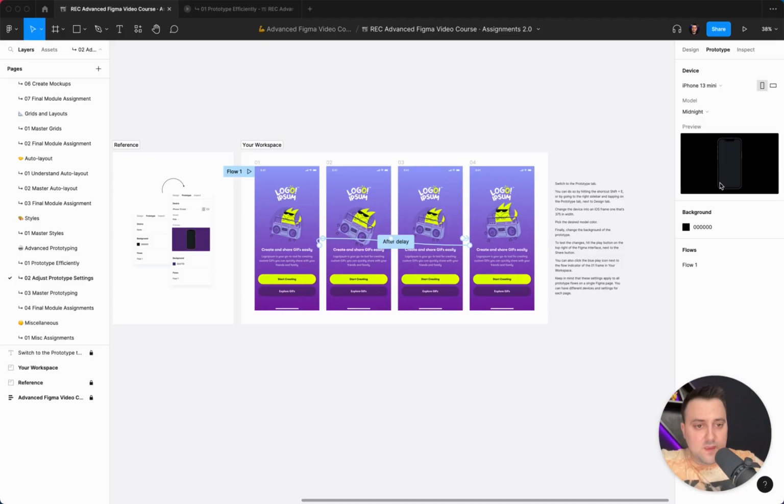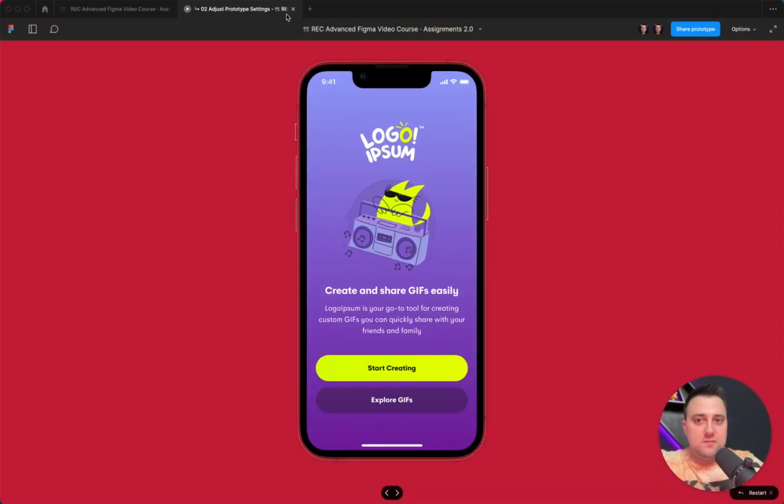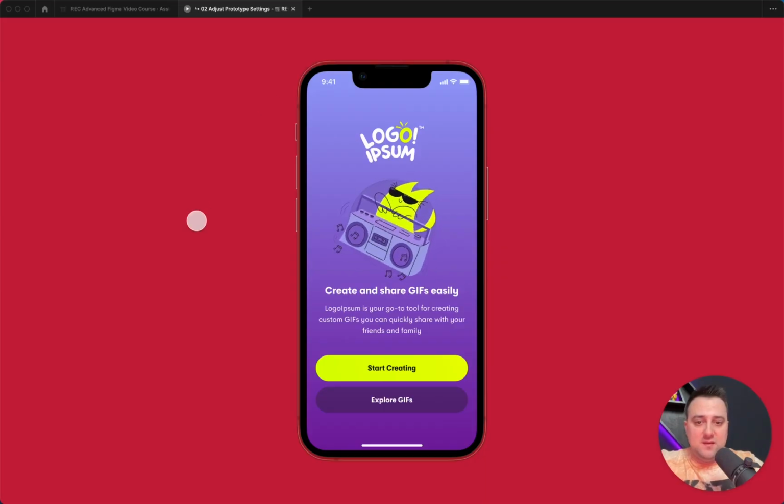Okay. And we don't need to, but we can switch the color to something really noticeable. Let's do red. And we need to change the background of the prototype, and let's do something also really wild, like this hot pink red. You can see that this is a separate prototype because it's on a different page in our Figma file. And yeah, that looks fun.